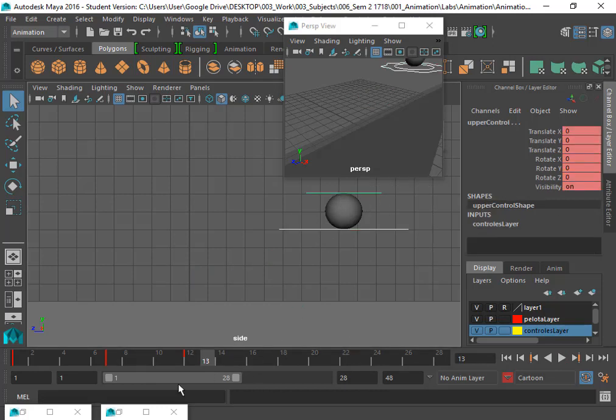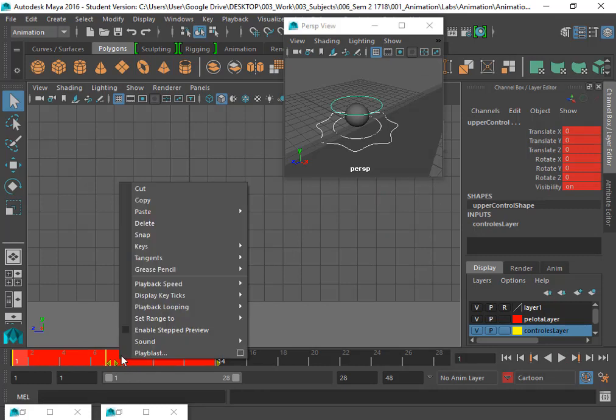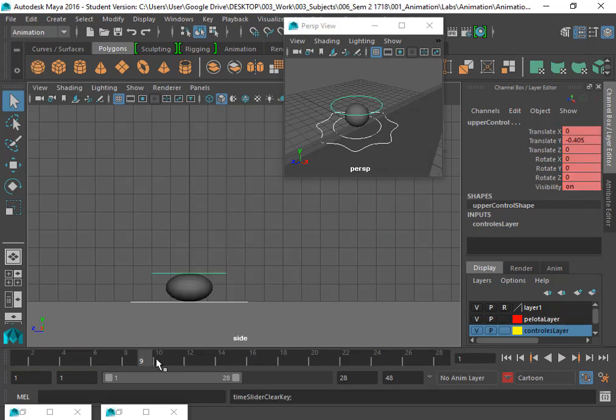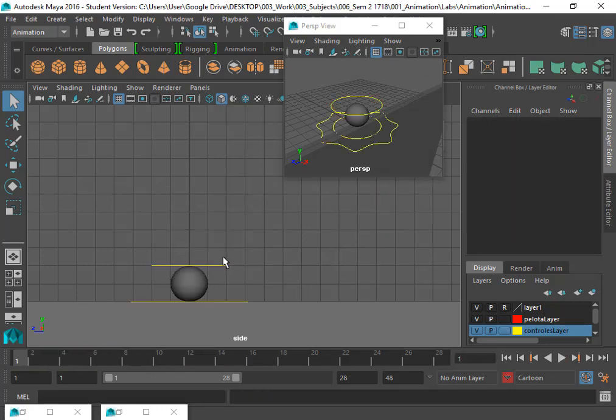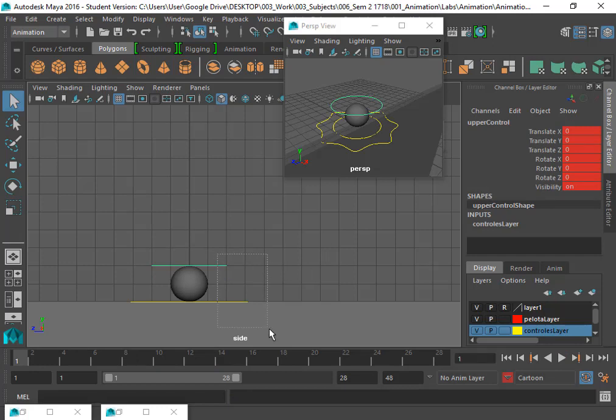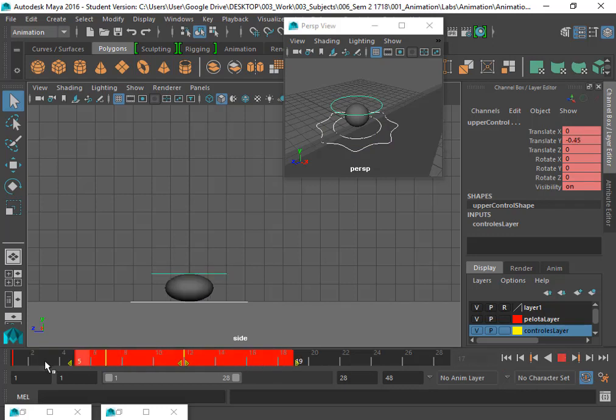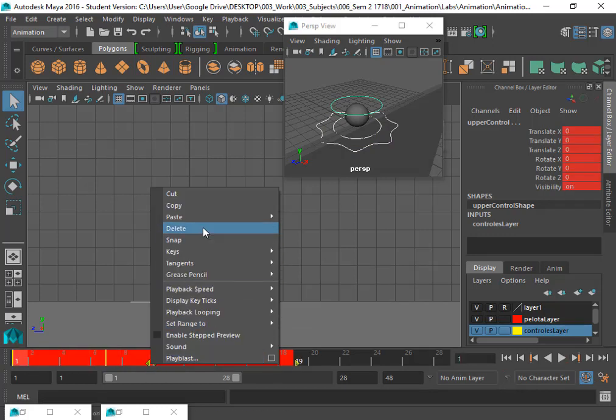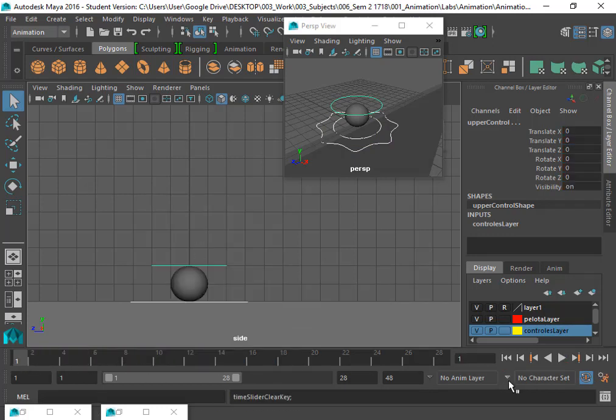I'm gonna properly select everyone, go here, delete. Okay, let me just do the same thing again. Let me just, because there's a key here somewhere, so okay, no wonder. Okay, right. So I have my character set that I created earlier.